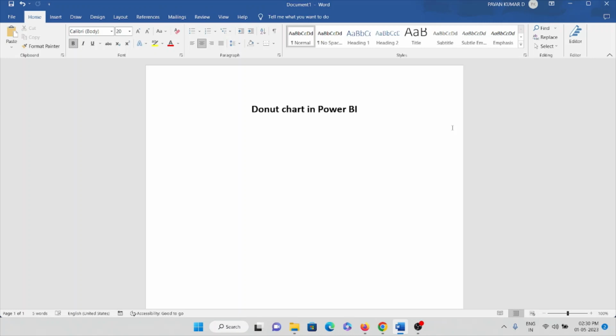Okay. So let's begin our topic related to donut chart in Power BI. So in our previous playlists we have seen some of the different types of charts, that is a stacked column chart, stacked bar chart, we have seen pie chart, and today we'll see the donut chart. I think we have also covered the funnel chart in Power BI.